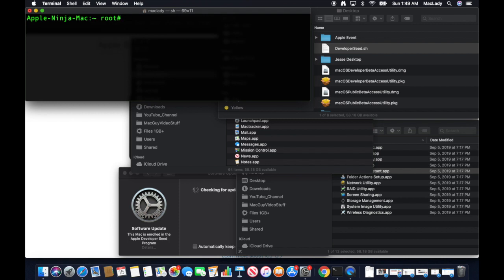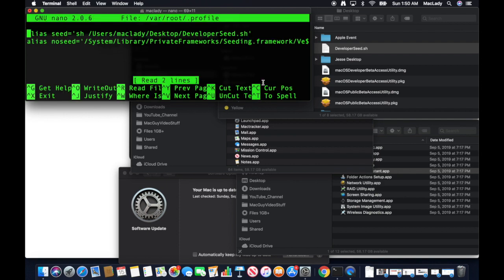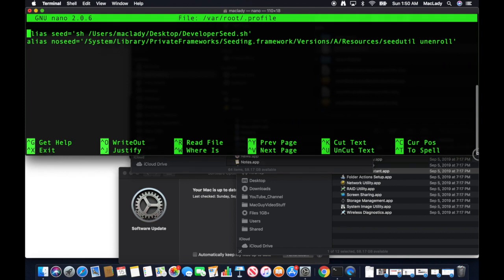I'm going to hit Command K again. What you do is you create a bash profile. So we are going to do nano tilde slash .profile, hit return. Mine is already filled in with what needs to be done, so you can just copy what I have here. When you do that nano, you're going to save that file, and it'll save it as that file in that location.